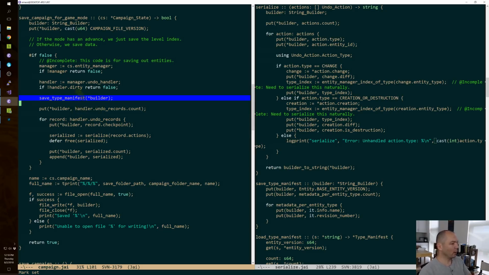Anyway, we save out what the entities are and what versions they are. We say how many undo records we have. And then we save out all the records. And each record has an array of actions. And we serialize the actions separately. That's what goes in this file. And then we just paste the string. And then we save out the campaign.